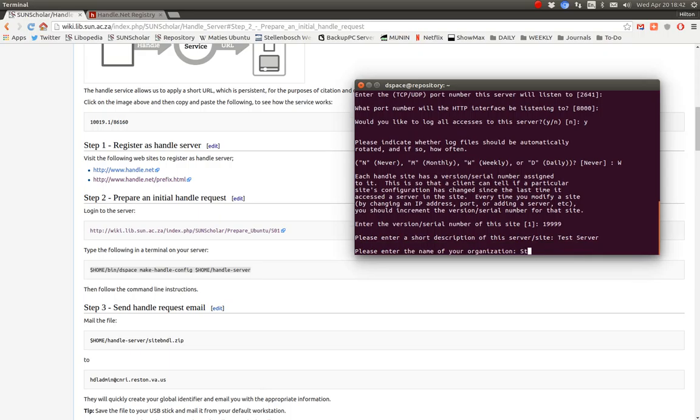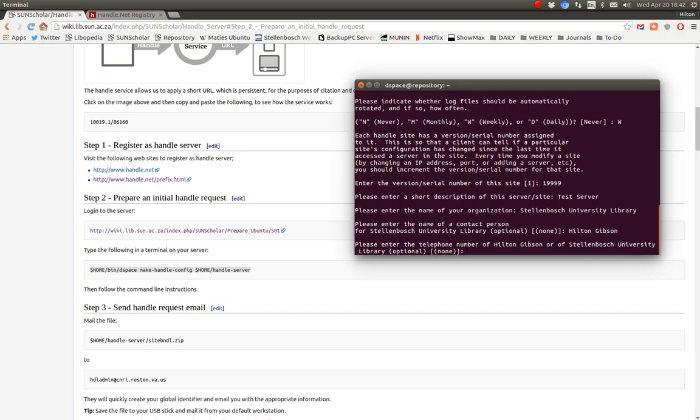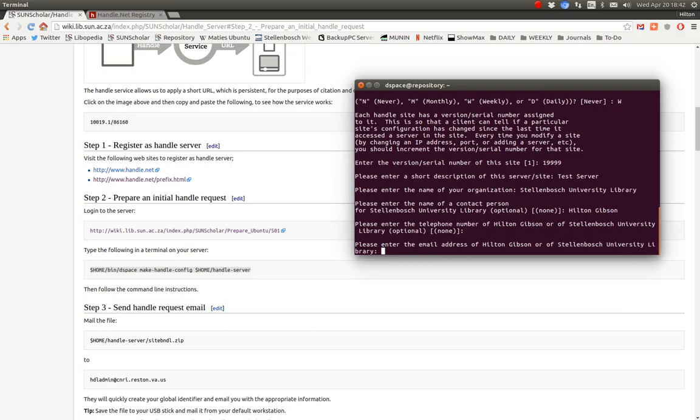And institution, Stonewash University Library. Okay, enter the name of contact person. Okay, that'll be me. Telephone number, well, no, we don't want to put a telephone number in. The email address, so that's fine.